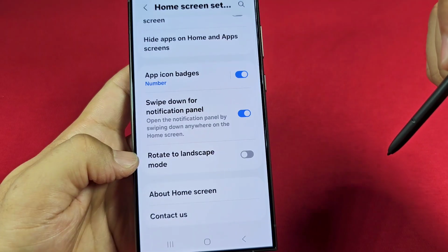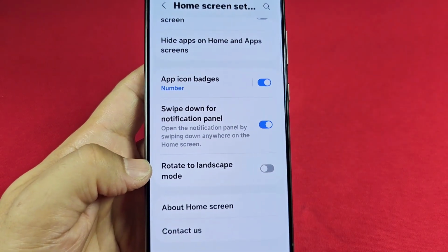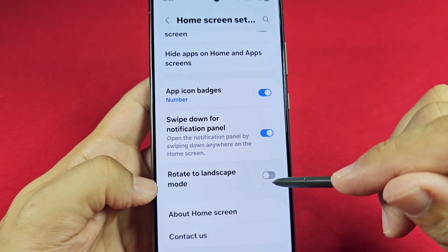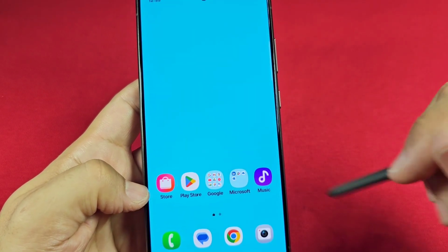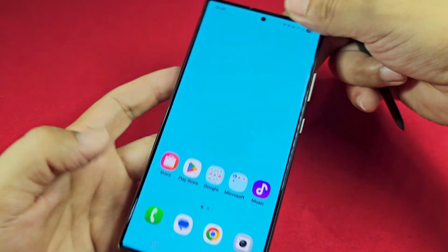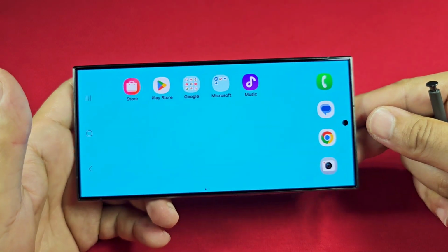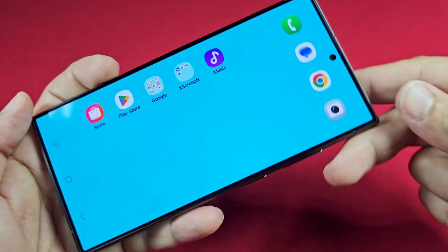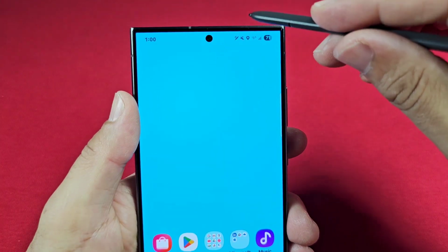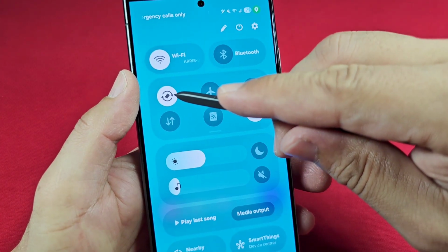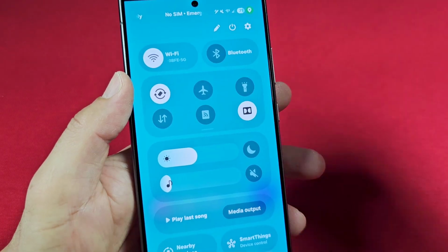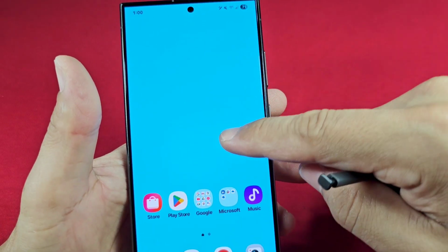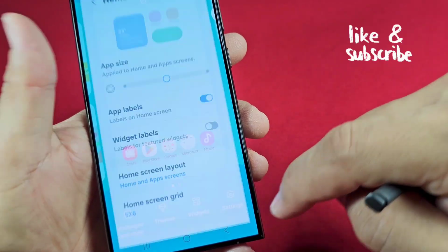And finally, rotate to landscape mode. You might be thinking, is this the same as the other one that goes to portrait or landscape? No, this is just for your home screen. See, with this turned on, now you can have your home screen go into landscape mode instead of the usual portrait view mode. That's what that setting does. Don't confuse it with this one right here. You see this right here? That's your auto rotate. That's different. That's for apps when you're viewing them, either going to landscape or portrait mode. So this is different. This one is just for the home screen itself.